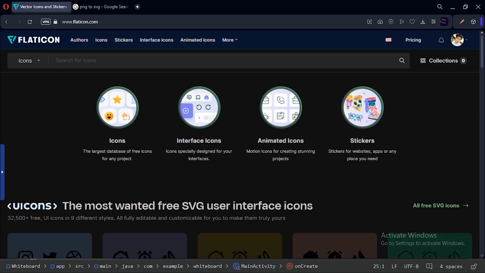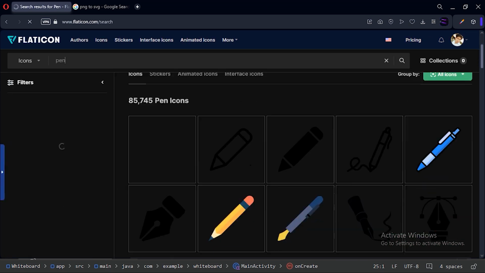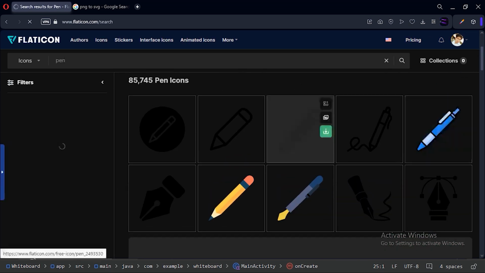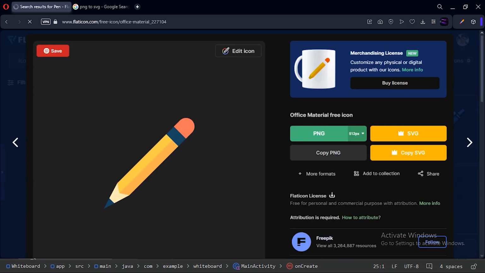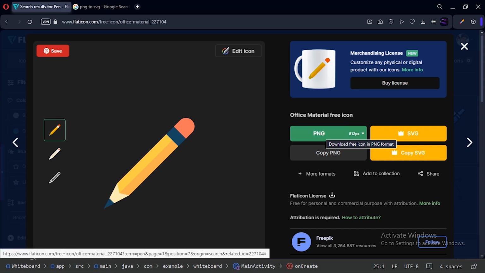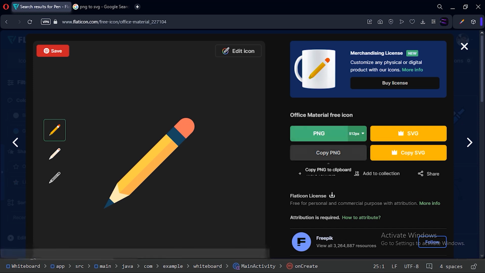So here this is the Flaticon website. Suppose I need the icon of the pen, so I will search that and let's select this one. And here, if we want the SVG file directly, then we need to pay to this website. But here we have this PNG option. We can download this freely.